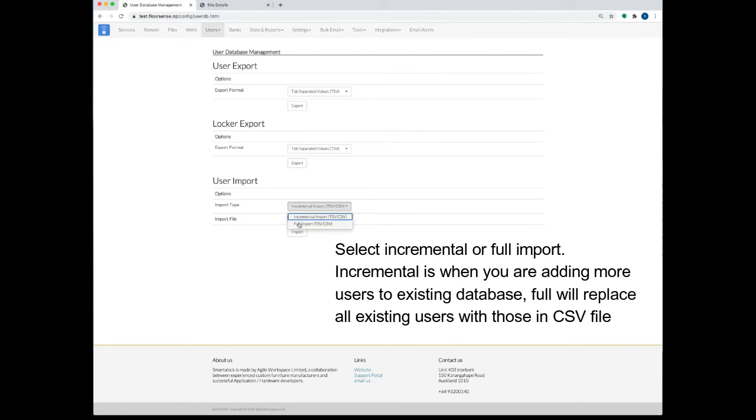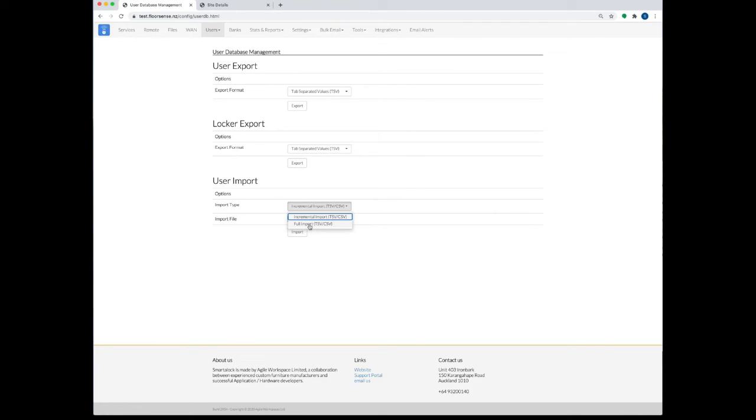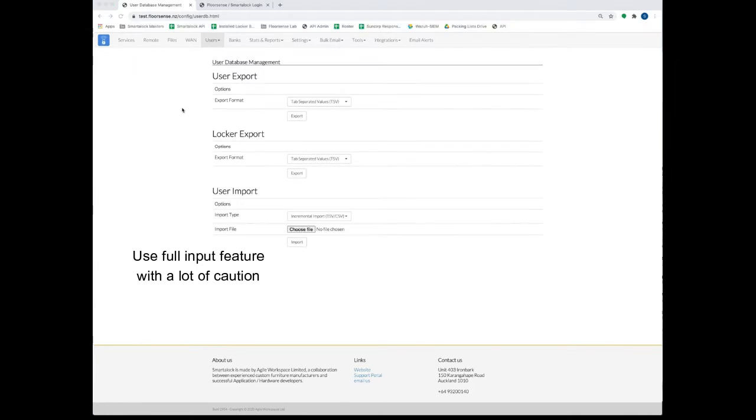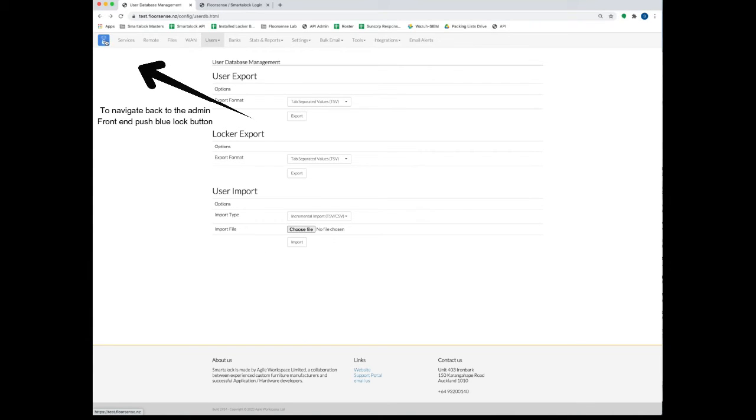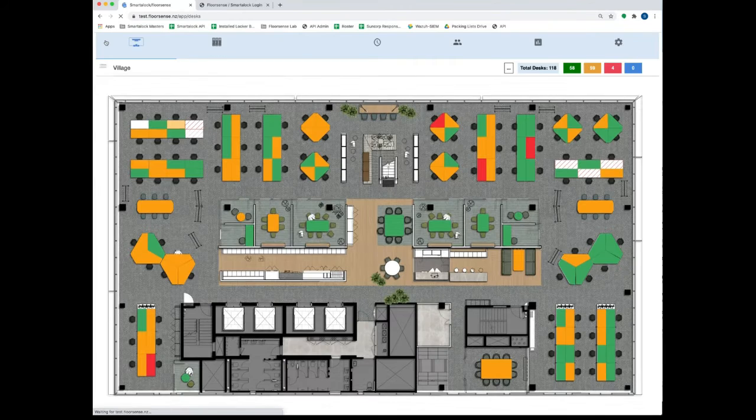If you choose a full import, then it's going to completely wipe the user database and any reservations or desk bookings that those users have and replace it with whatever's in your file. So use the full import feature with a lot of caution. To navigate back to the admin front end, you just push the little button here in the top left corner.